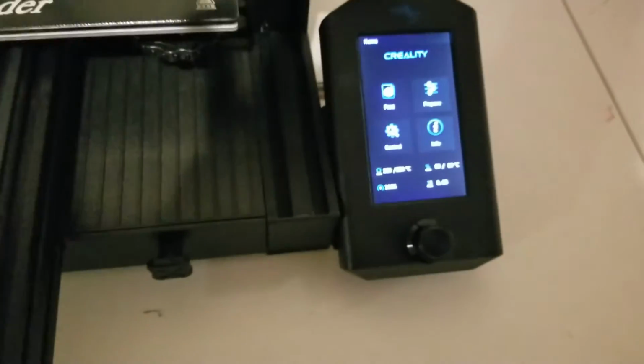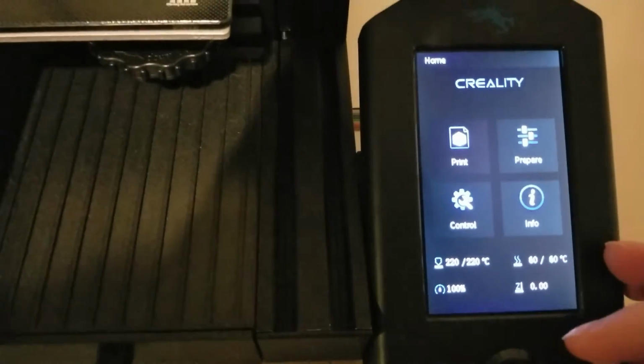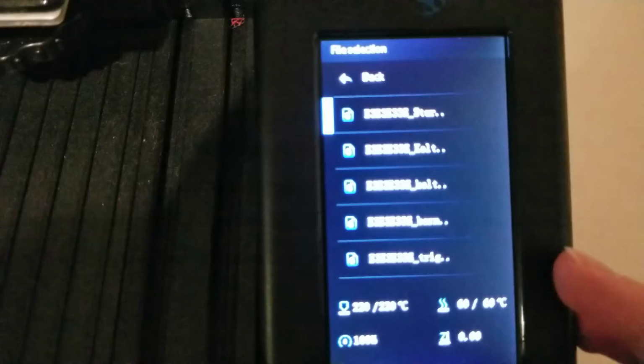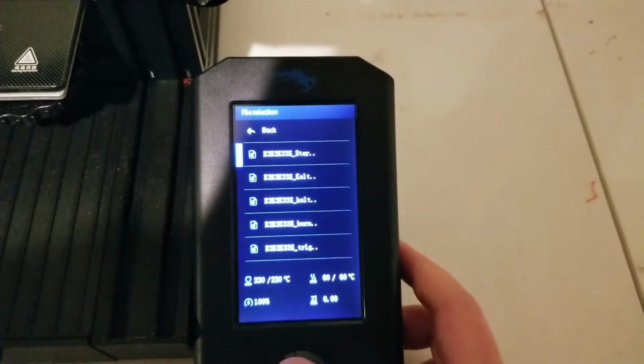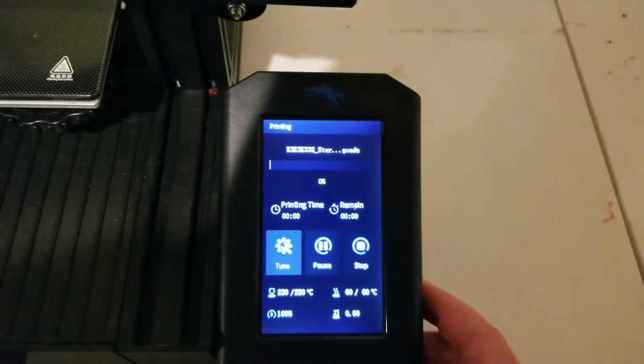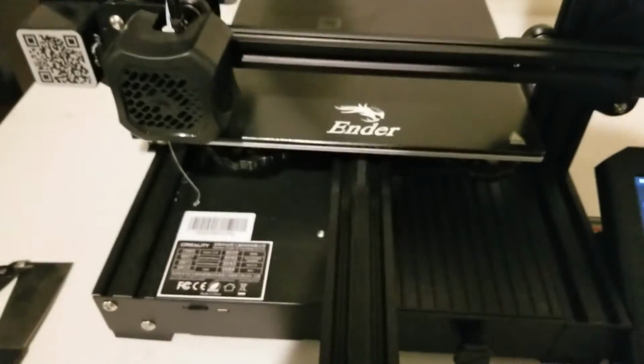Okay, now that it's all ready, we're going to come over here, select print. We're going to go down, select the file. I'm not the best at naming my files, but to make it easier, you guys will probably want to name the file you want to print in an easily recognizable name. But I know this one is the one I want to print. So I'm going to select that by pushing down on the button. And the printer should start printing.